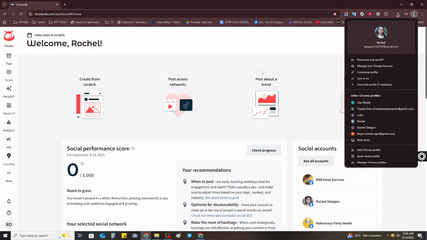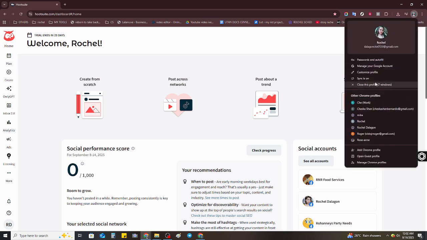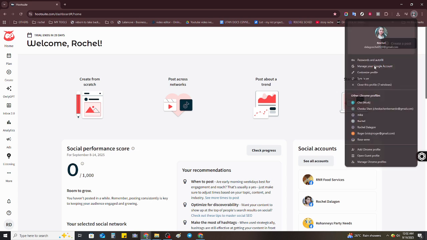Now that you're logged in, take a look at the top right corner of your dashboard. There you'll see your profile icon or possibly your name. Click on it to reveal a drop-down menu. Here you're going to select either My Profile or Manage Social Networks. Both options will guide you to where we need to be next.